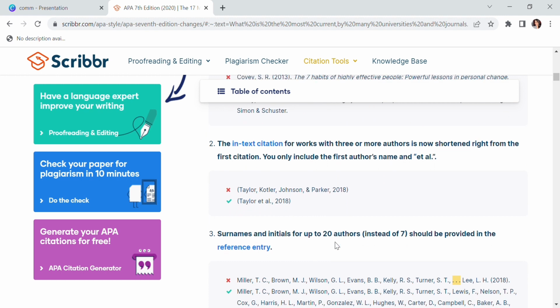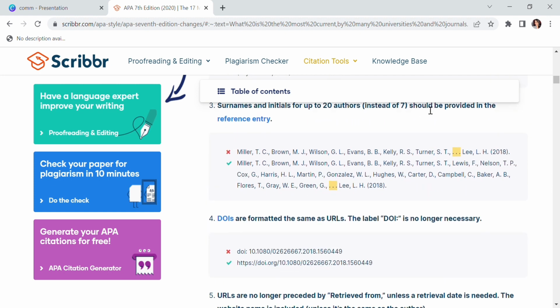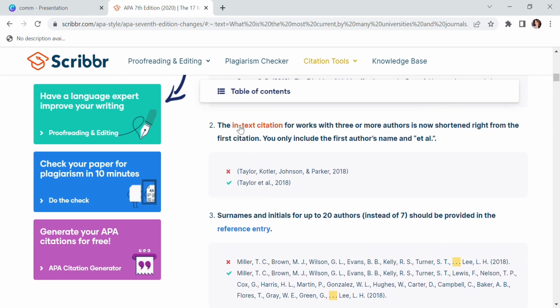So this is what I'm talking about, the in-text citation. For in-text citation, works with 3 or more authors is now shortened. Instead of putting them all, you just have to put the words et al, and that is understood already. And then the date. Just remember, this is for the in-text citation.